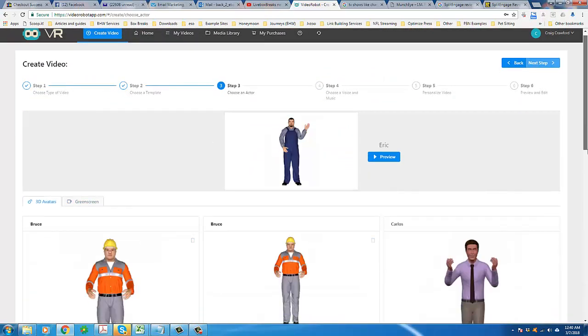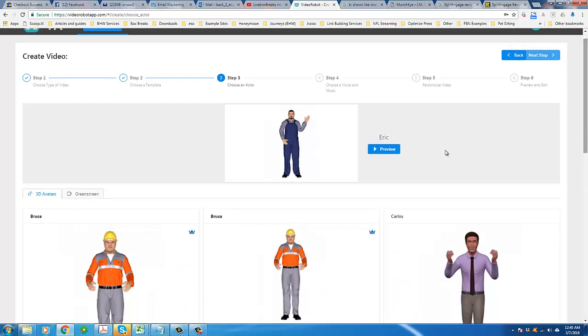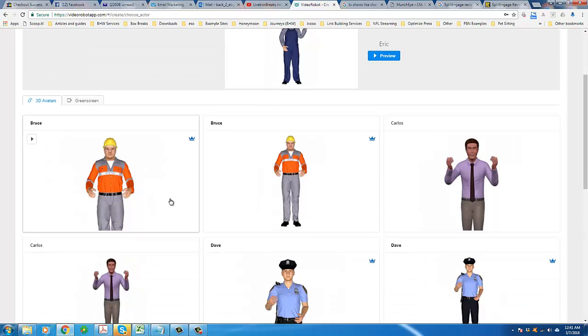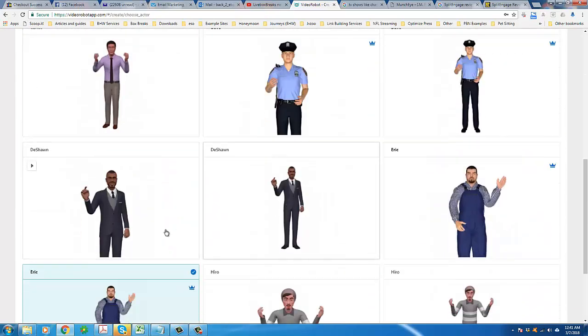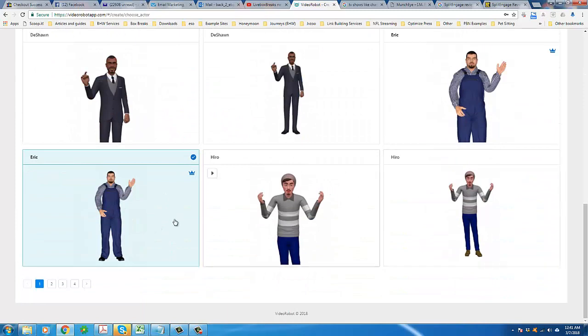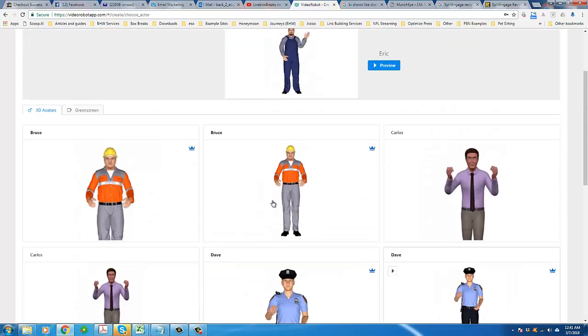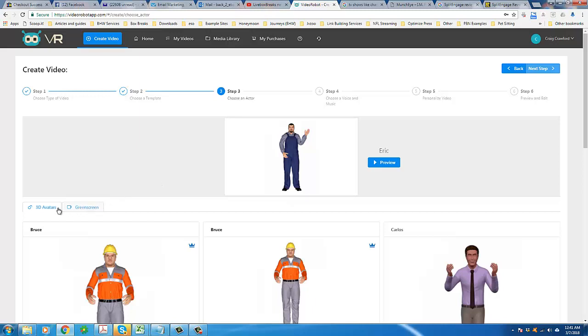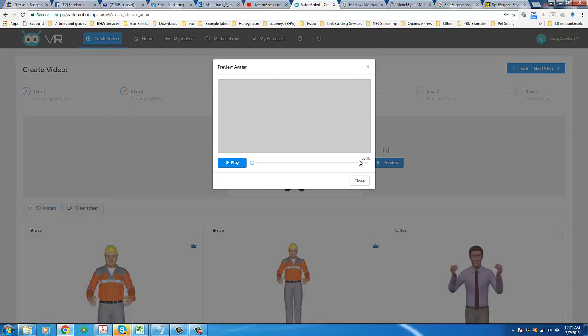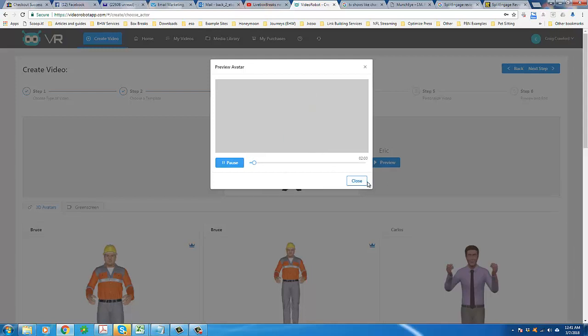So now, there's just so many levels of customization here. Now, I don't even have to, but I can choose the actor. I can choose who I want to talk to my audience here. I'm gonna stick with the default guy, Eric. That's our 3D avatar. You can preview Eric here as well. See how he moves and all that stuff.